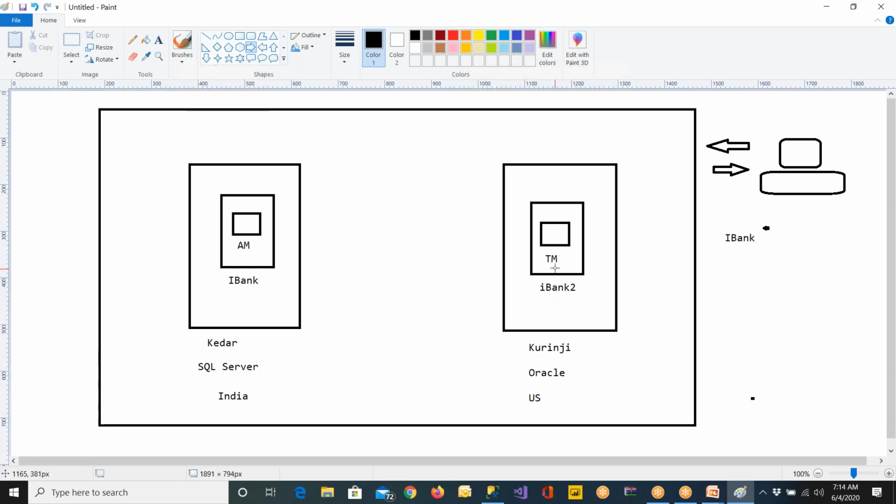The name is called Kurinji, which is there in the US. But both of them are working for the iBank, Indian Bank, company. So if you do cash withdrawal and cash deposit, it is completely stored into this. If you wanted to get the data from here, this can talk to this. But now the question is, how can we get the data from this server? This server wanted to communicate to this server and read the data from here.